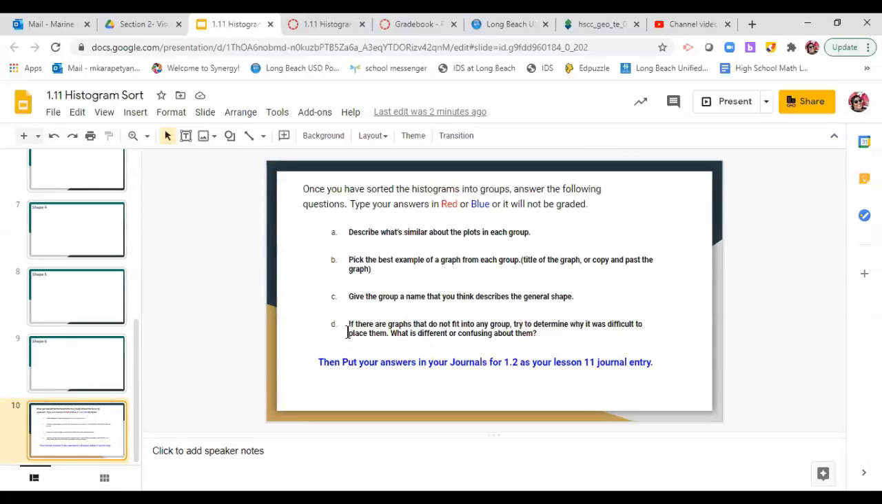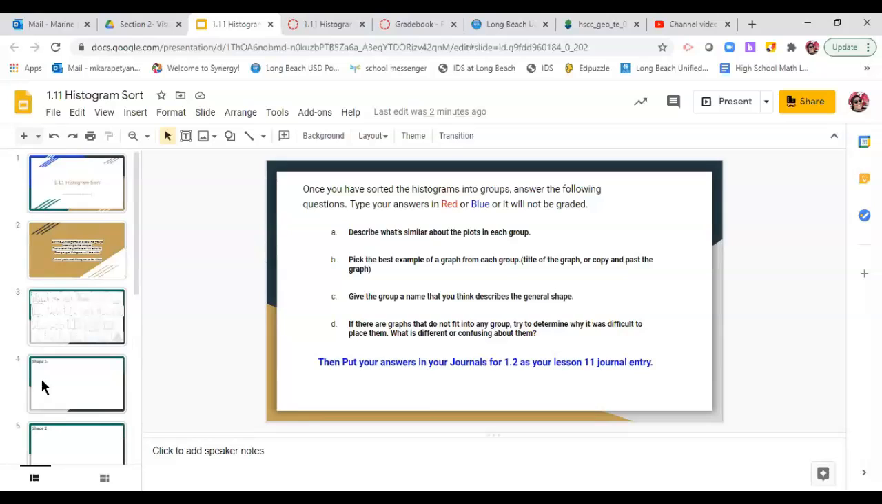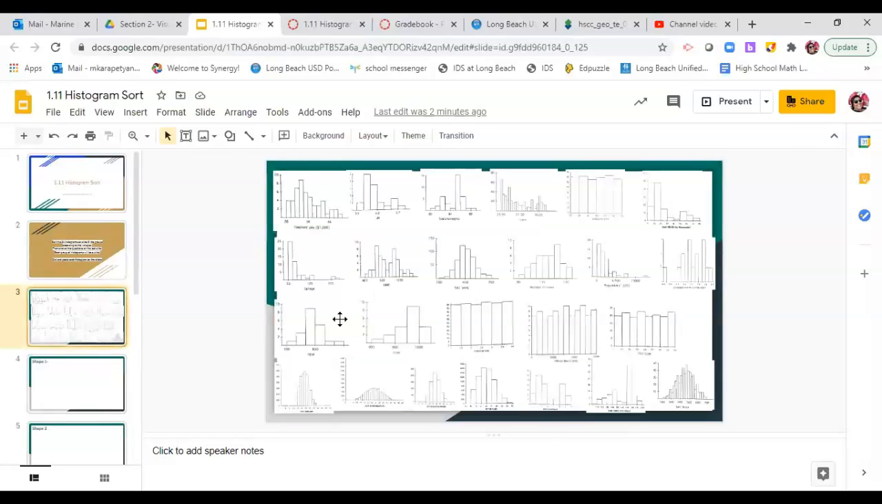If there are graphs that do not fit into any group, try to determine why it was difficult to place them and what is different or confusing about them. So you're answering these 4 questions, and then you're going to put your answers in your journals for 1.2 as your lesson 11 journal entry. So once you're done with this, you put these answers in your journals for 1.2. Okay. So you are sorting again based on the shape. Any questions?